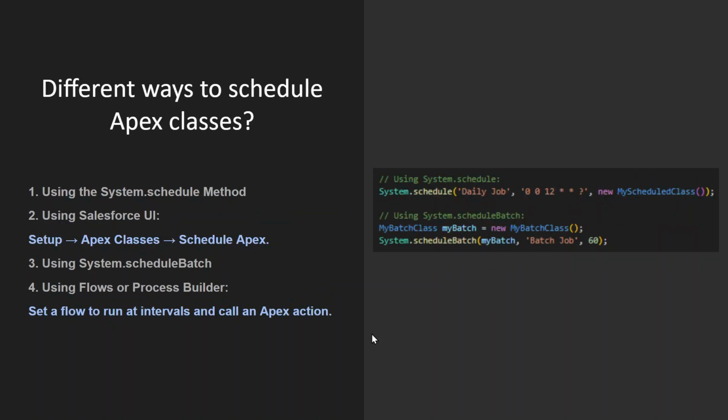So here we have different ways to schedule Apex classes. You can schedule the Apex classes in different ways. Like you can use this system.schedule method to schedule the Apex class, as we have code for this here. We can schedule like this. We have already covered this in the previous example also, that we can use this method system.schedule and pass the cron expression and the instance of the schedulable class. So this is how we can schedule the Apex class.